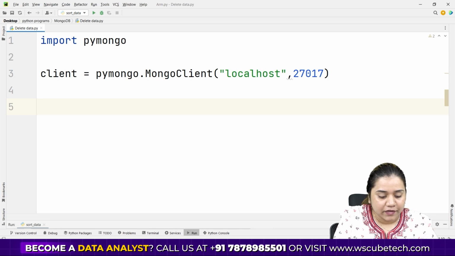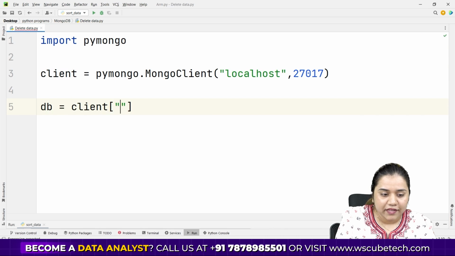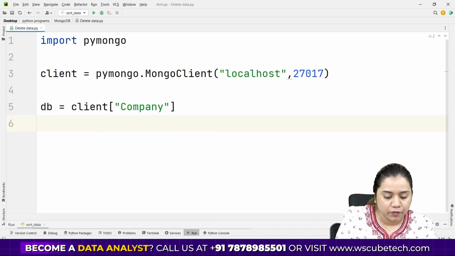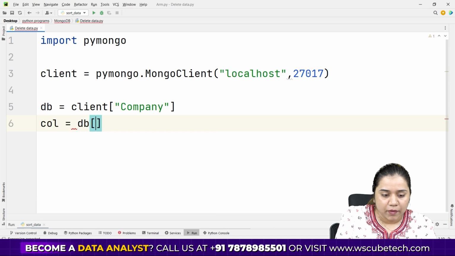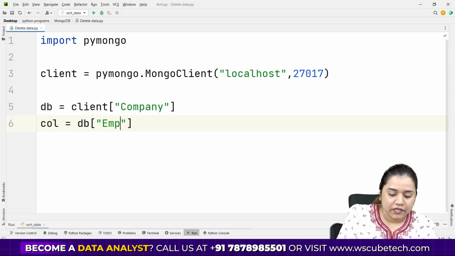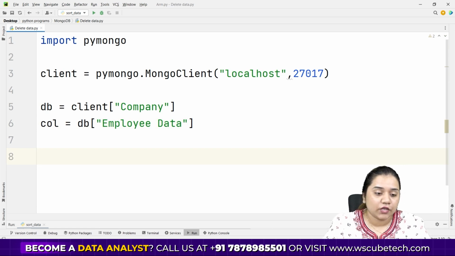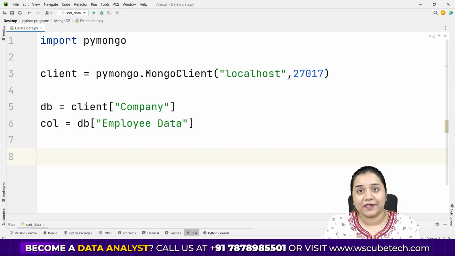Okay, so here I'll be writing db is equals to client. In the square brackets I'll be passing the name of the database, that is company, and next thing that I'll be passing over here would be our collection. The name of the collection would be db, and in the square brackets we'll be passing employee data. Once we are done with this, we have written all these 4 lines. The next thing that we need to do over here is delete it. Now how will we be deleting it?